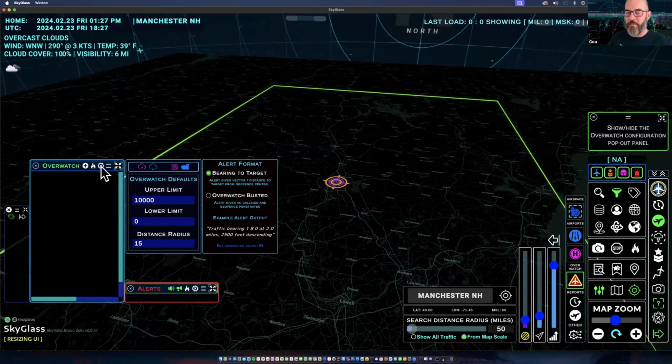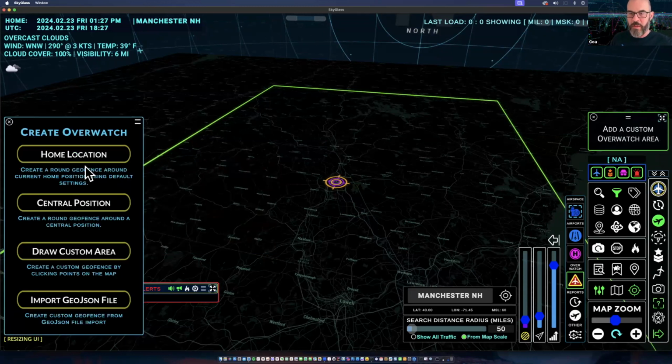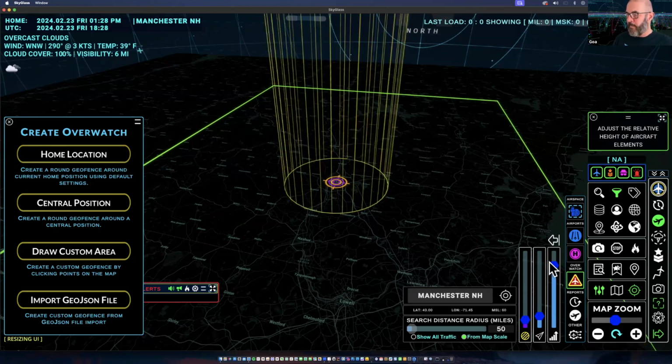So let's go ahead and I'm going to close the configuration panel. And I will open up the create Overwatch options. And we've got 4 options. First one we're going to do, we've just set that up. We're going to do home location geofence. Push the button. Boom, we've got a geofence around our home location.